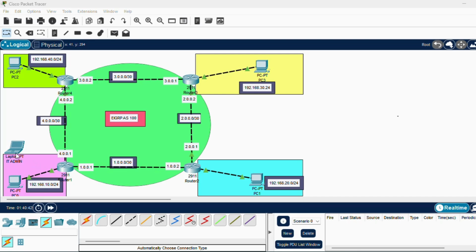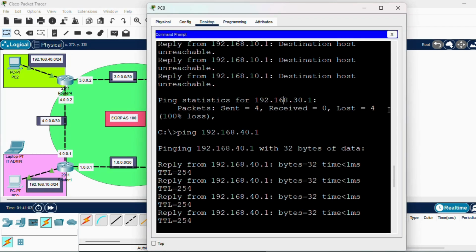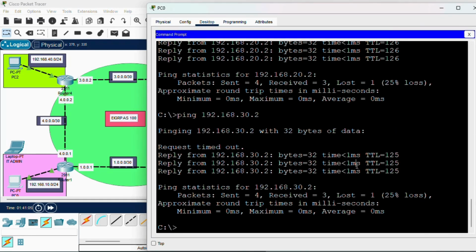As an IT admin, you can directly connect your laptop into this LAN, access all these gateway devices, and ping towards other networks to check whether the issue is still there or not. Anyway, I would like to open this PC and confirm the reachability to our other gateways.